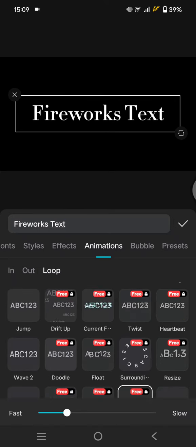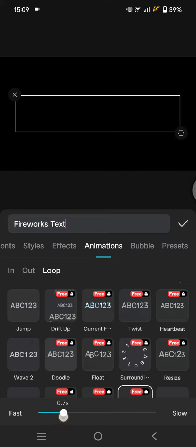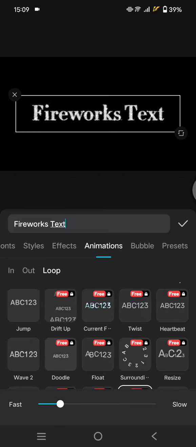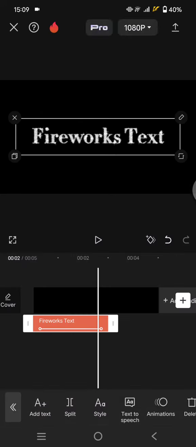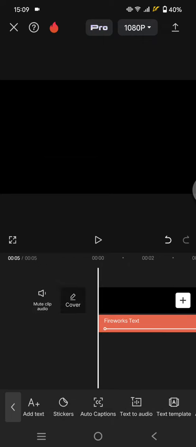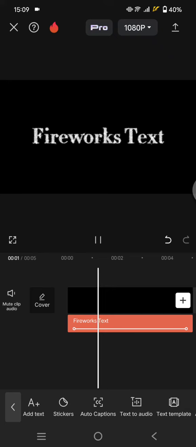Click on the text effect, and after that you can adjust how fast or slow you want the fireworks effect to apply to the text. I'm going to go with 0.6 seconds, and here don't forget to adjust the duration of the text. And this is the fireworks effect on the text.